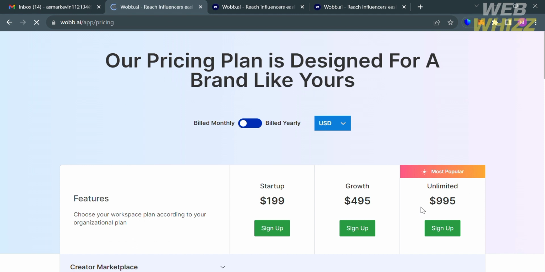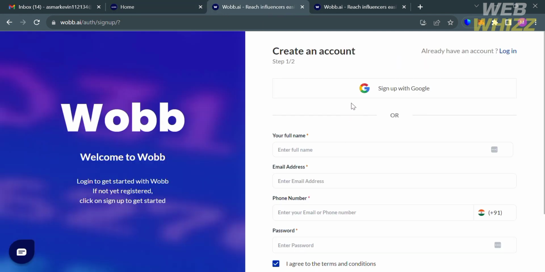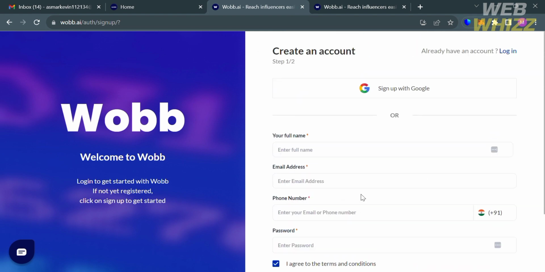each plan. And to sign up, you can click the sign up button below on any plan that you choose, or alternatively, you can click the sign up button on the top right corner. Then from here, the next thing that you need to do to create your account is by simply entering all of this required information such as your full name, email address, phone number, and password. Or you could also sign up using your Google account.